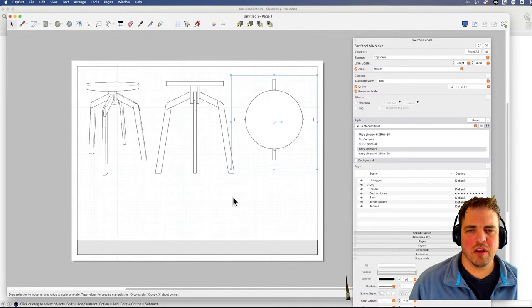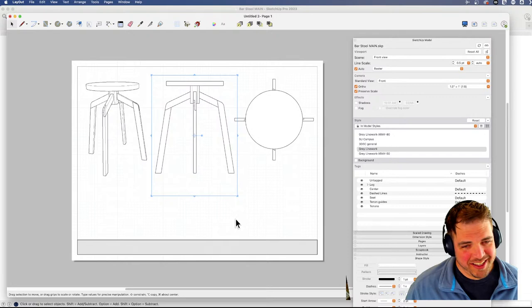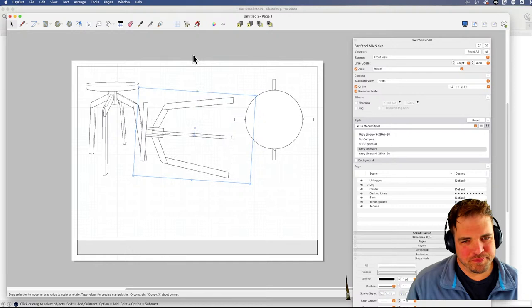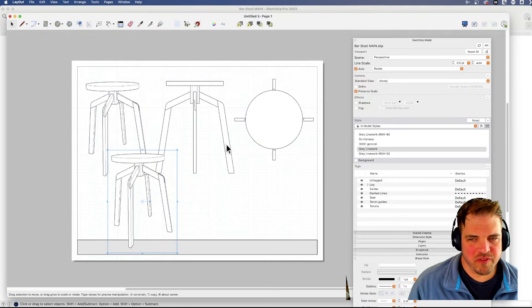Here's one thing that I don't recommend. Sometimes depending... Watch out. Don't go here. Don't rotate your layout view like this. You can do it. But why would I suggest not doing that? Let's create some more perspective views down here.